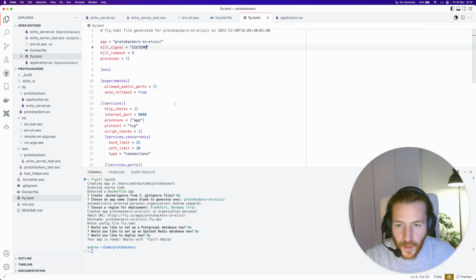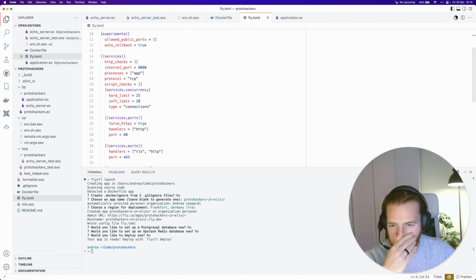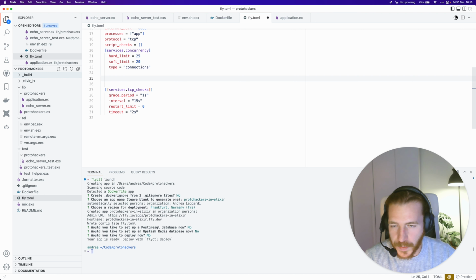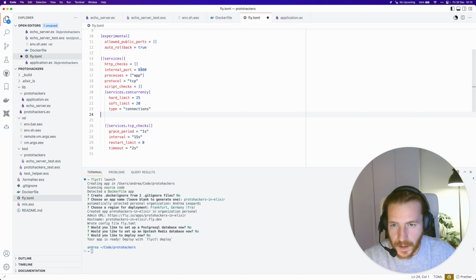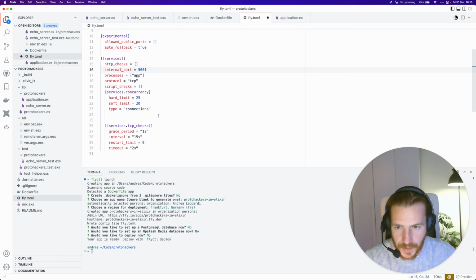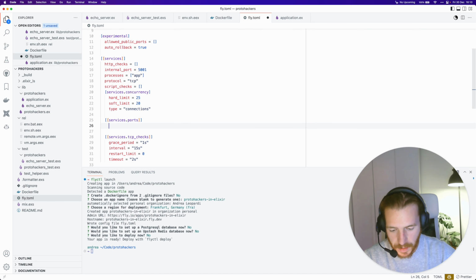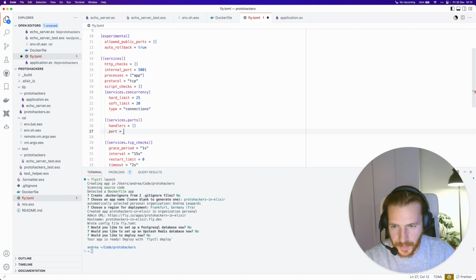And then we need to open our 5001 port. So here you can see that there's a bunch of ports for HTTP and HTTPS that are open. I want to get rid of those because we're not going to be using these. I'm going to say that the internal port is 5001, and then in services.ports, I'm going to add the port, no handlers, and I'm going to say that the port that we want is 5001. Okay, this should be good. So we're almost ready to go.